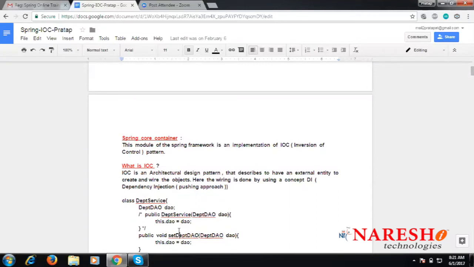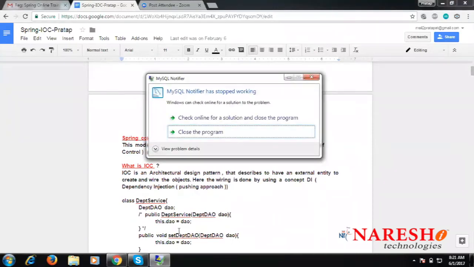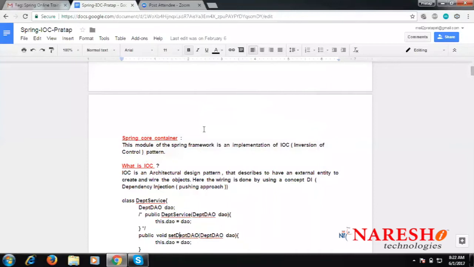But keep in mind, IOC is just a design pattern, in a conceptual manner. Like how any other design pattern explains the best solution for a given problem in a given context, similarly, IOC also explains some best solution for a certain problem in a certain context. It just explains. But whatever the IOC explains, Spring Framework implemented that. And the implementation from Spring Framework for this particular pattern, the IOC pattern, is known as the Spring Core container.